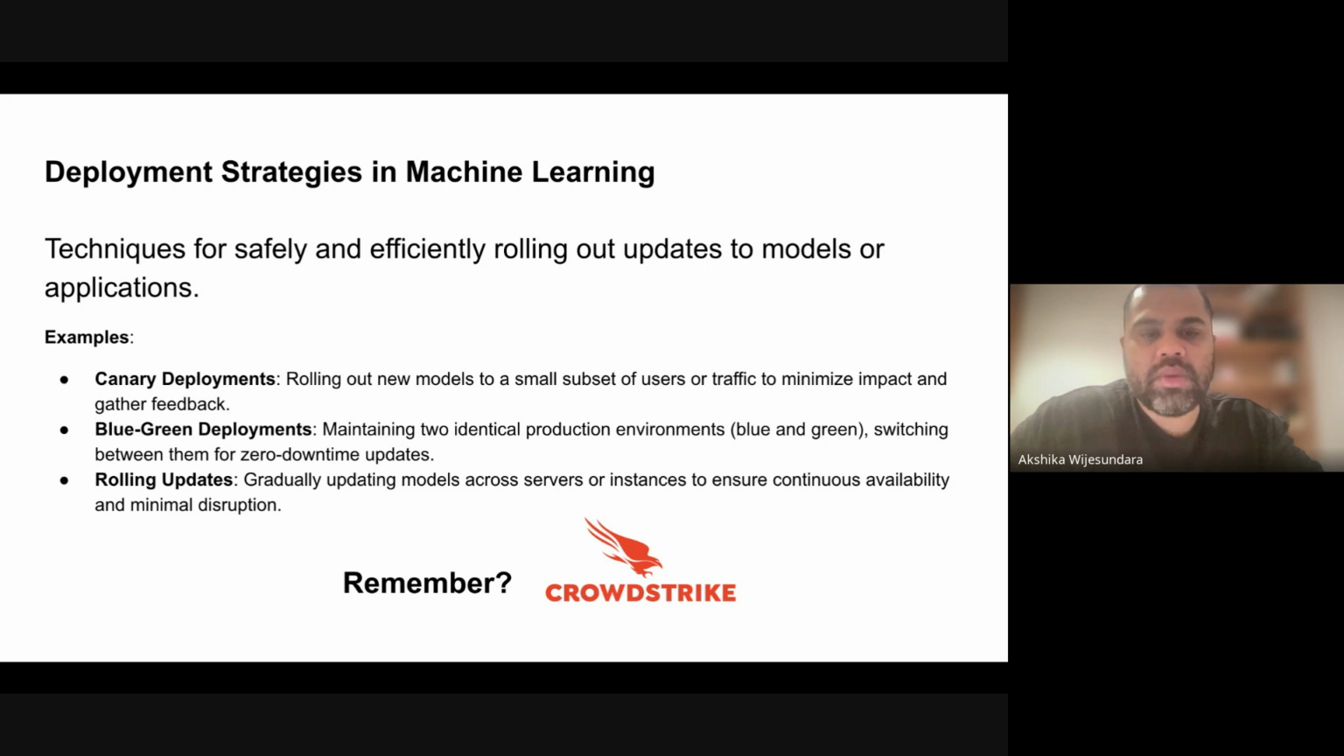Rolling updates: you do gradual updates to models across servers or instances to ensure continuous operation and minimal disruption. So you can select a specific set of servers that you want to update, update them and see how well they're performing, and then do gradual updates.